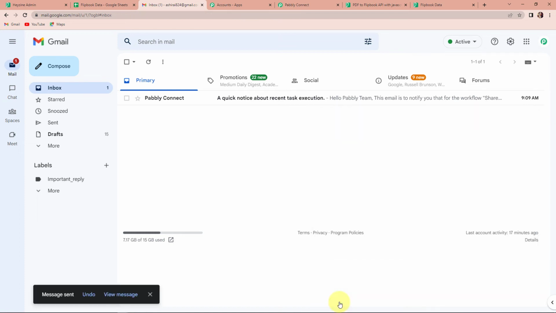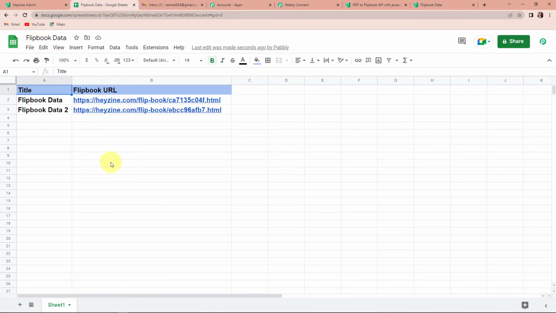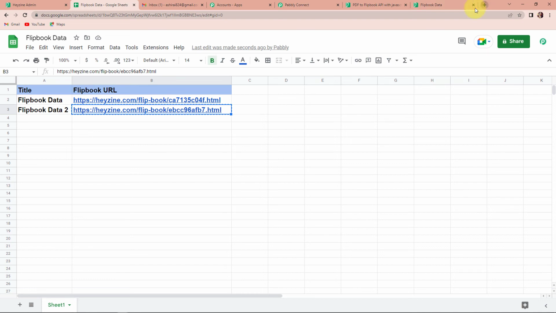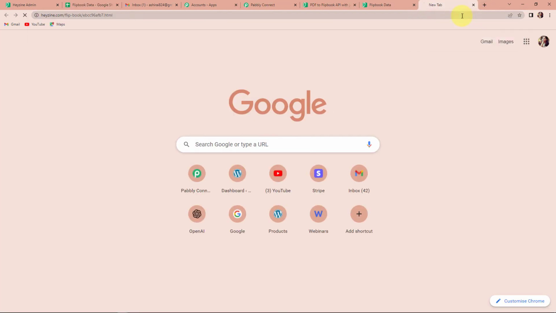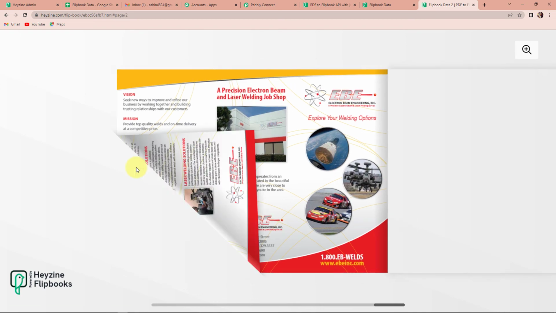So as soon as this mail has been sent, what should happen? Automatically first a Flipbook should be created, and then it should become a part of my Google Sheet. So now let's go to our Google Sheet and refresh this page once. And here you can see that we have received the title and the URL. So I'm going to copy this, show this to you in a new tab, and yes, here you can see that this Flipbook has been created.